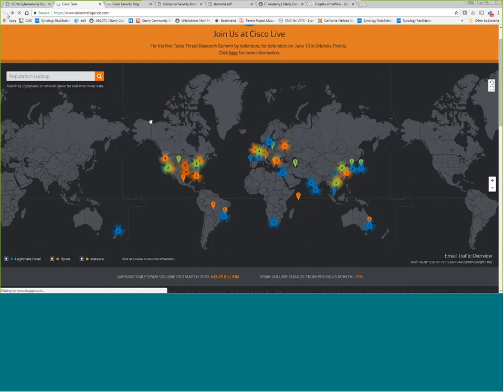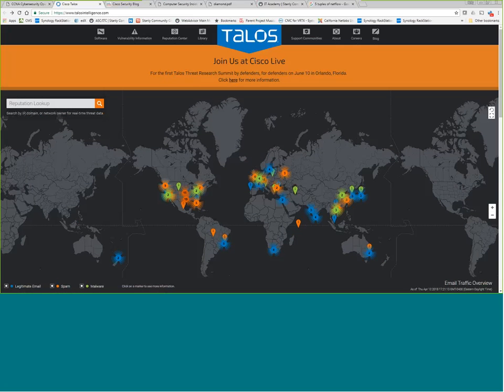By the way, if you get a chance to go to Cisco Live in Orlando, if you get a chance to go to Cisco Live anytime, I would go. I am going again this year. I went last year, and it is just an amazing conference. Really, really good.